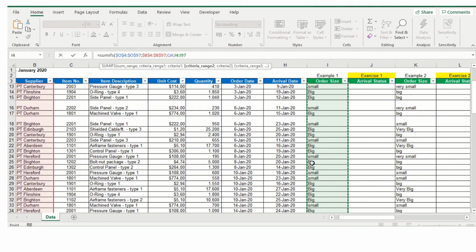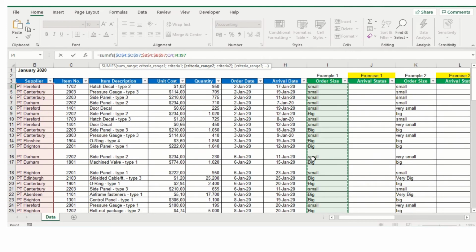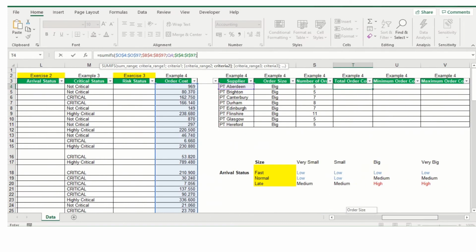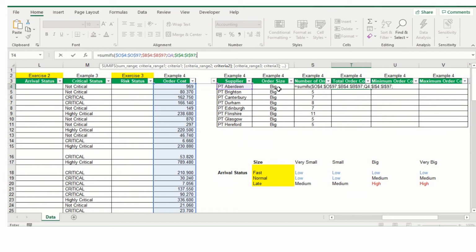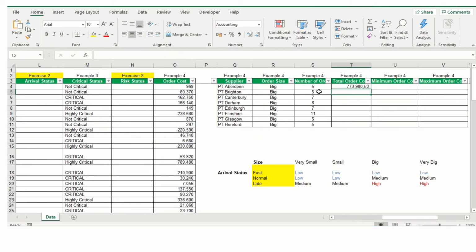Don't forget to string by pressing F4, and then criteria 2 is big order size, which is in R4. After that, place the closing bracket. Okay, and you're ready to drag the formula down.